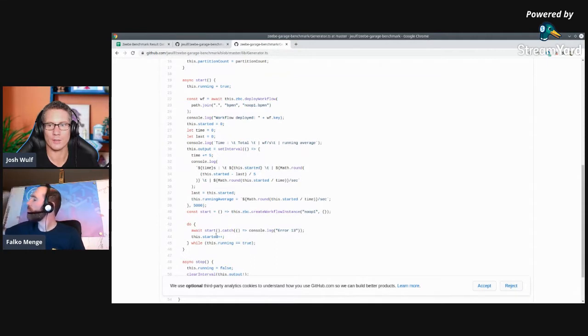Actually, I can see a bug there, because what I'm doing is saying that it started another one even when it throws an error. So I should actually put that in a then instead. Okay. And it waits until start is finished, and start create workflow instance. Is that a blocking command in the Zeebe client?